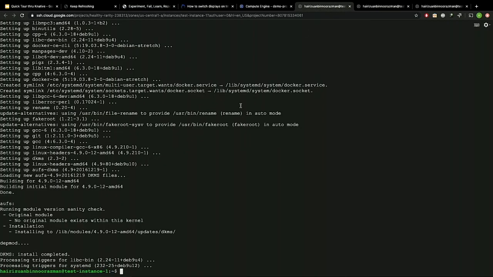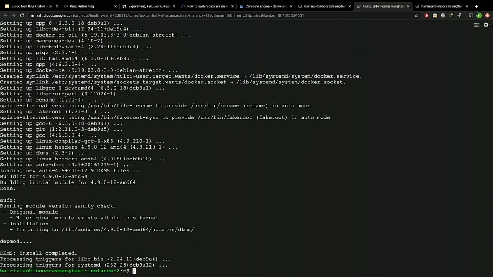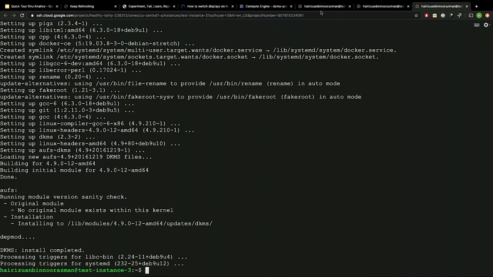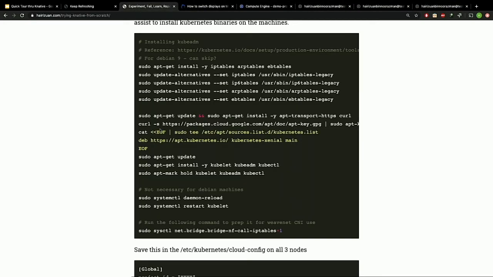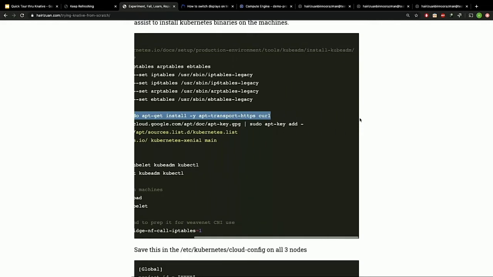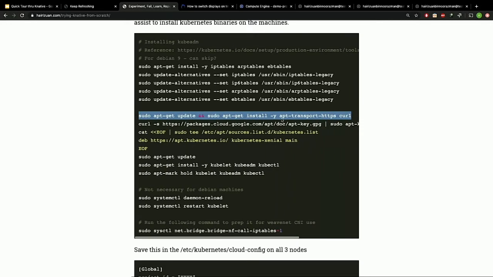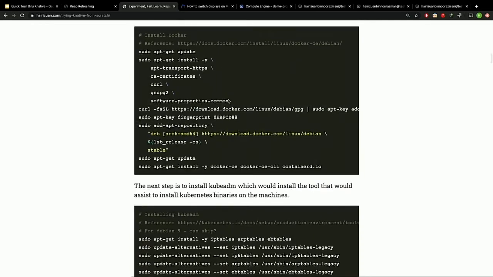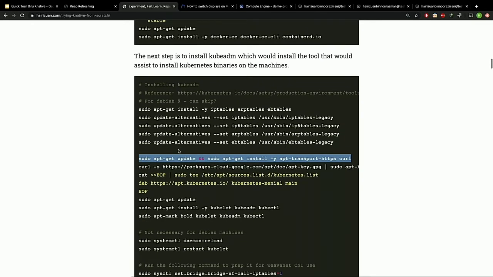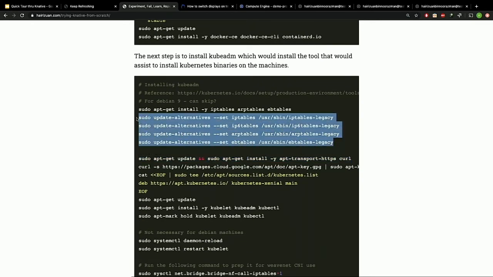Let's see whether it's ready. Okay, so instance 1 is ready, 2 is ready, 3 is ready. Then we'll proceed on to install Kubernetes. For this step we can actually skip it because it's done in the previous Docker step. And this whole bunch can be skipped because for our instance here, it's actually Debian 9. So we can skip this.